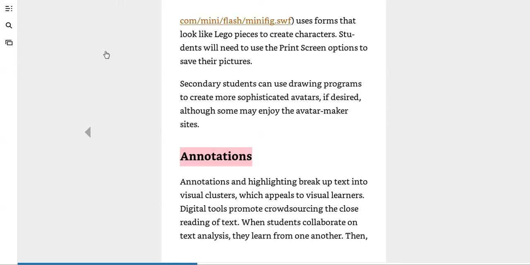Hello everyone. So the technology I chose for Tech Bite number one is digital annotations.